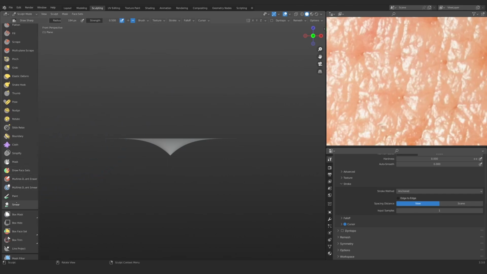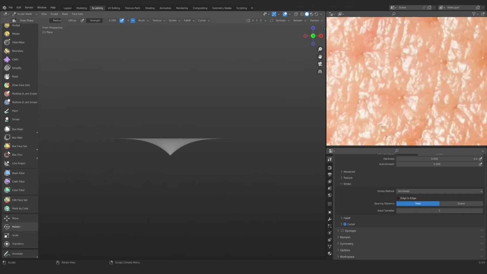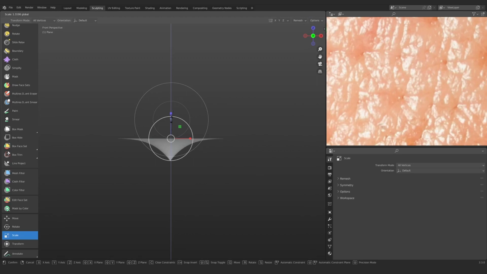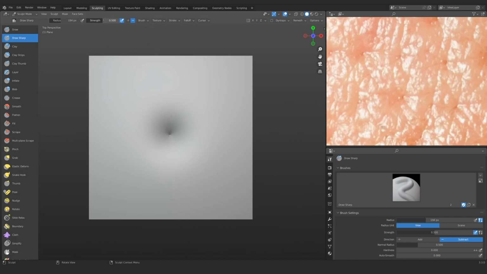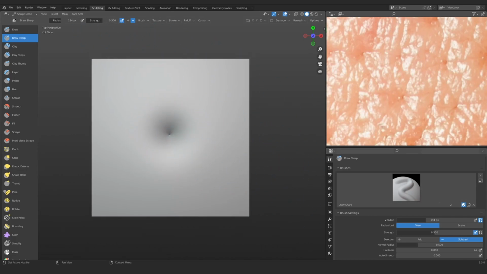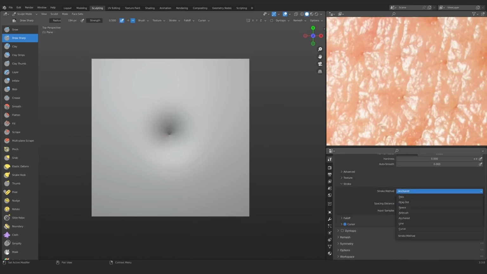But yes, right now we have this, and if you feel like the depth is not correct, you can literally just scale up or scale down this particular area. If you were to feel like the depth is not correct, by the way, in my case, I think the depth is kind of okay.